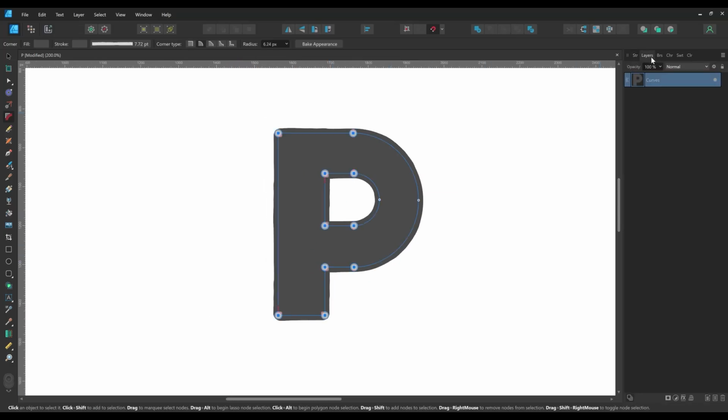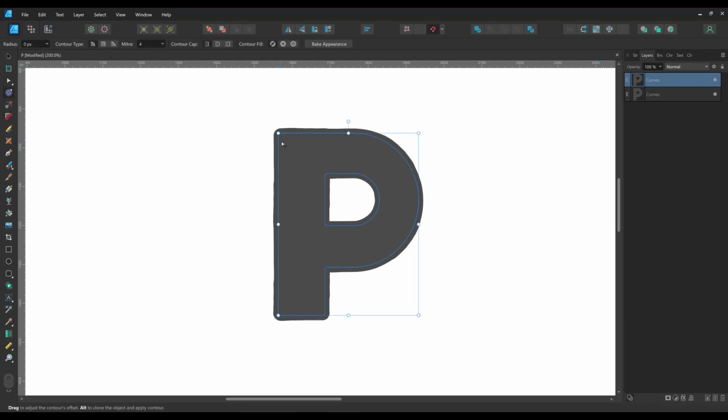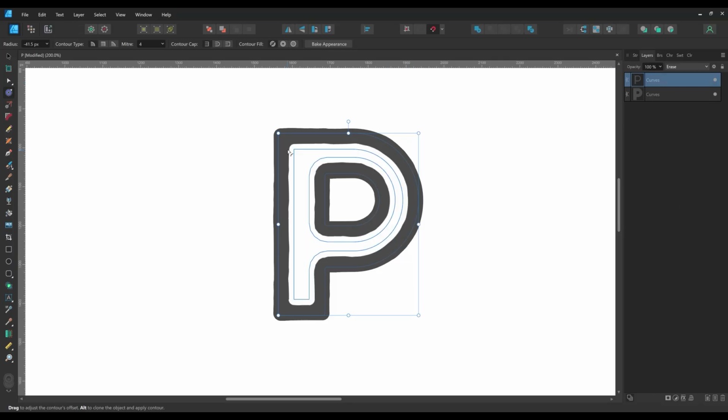Then duplicating the shape and moving the edge with the contour tool, and setting the layer blend mode to erase to knock out the overlapping sections.